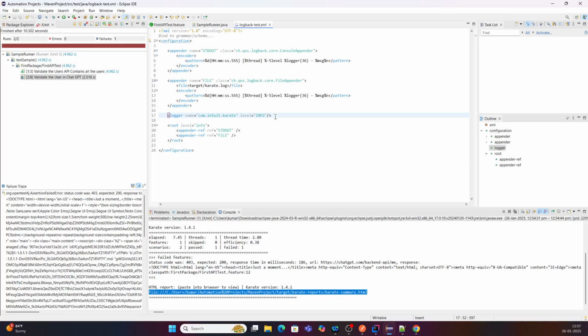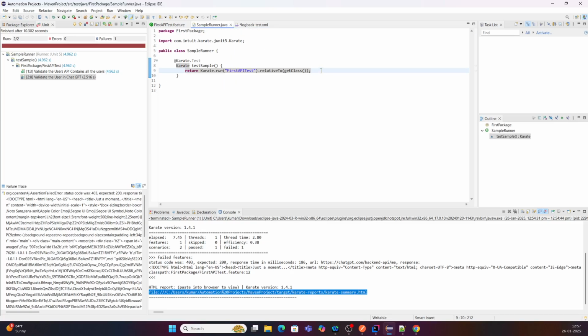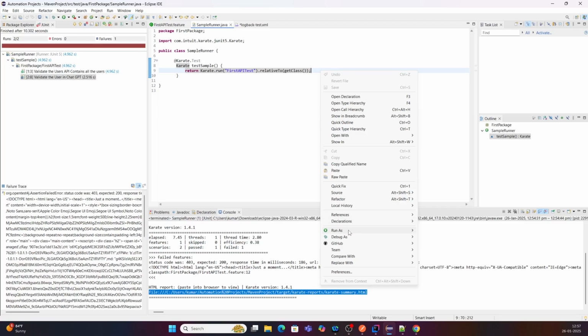Okay. So now, if the log level is debug, we know it is giving all the request and response payloads. It is logging. But if you comment this line number 20, just comment this one, then rerun again. Then you will see the difference.